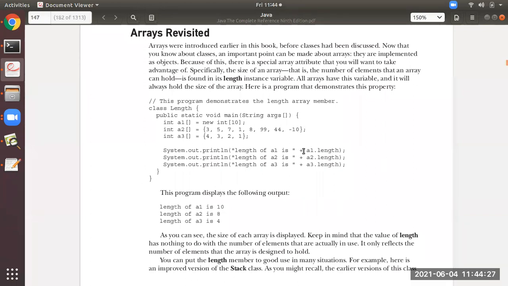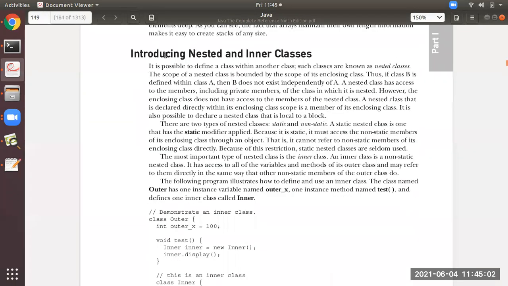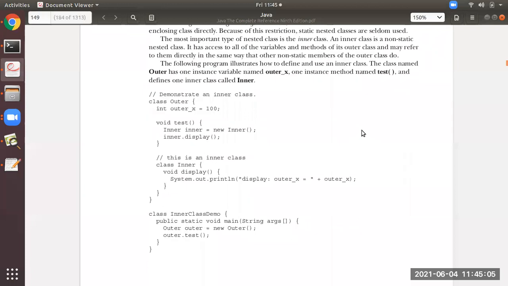Now you are able to see the output a1 dot length. You can see in the output that it is giving the value 10. So how are you able to display it? You are able to display it with the variable name length. So a1 dot length will calculate the size of the array. Similarly a2 dot length will give you the size of array 2, and a3 dot length will give the size of array 3. That's it. Arrays revisited is demonstrating the instance variable length. With this, the next topic is introducing nested and inner classes.